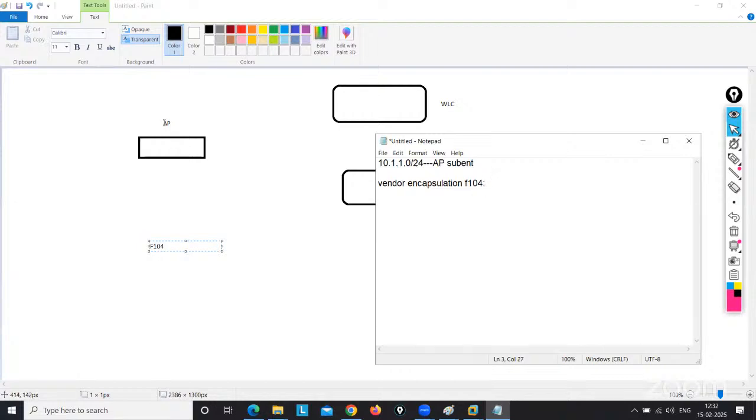Once this access point gets the IP from the DHCP, or if you want to configure it on the switch also, it's not an issue. You can configure it on the switch if you have only one subnet, two subnets. Okay. So suppose this access point will get 10.1.1.1. Now this access point will check what is the option 43.